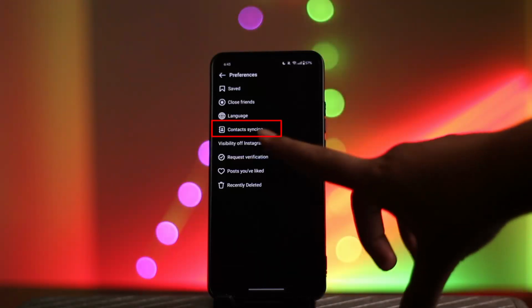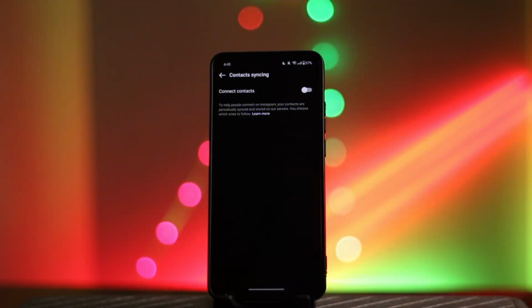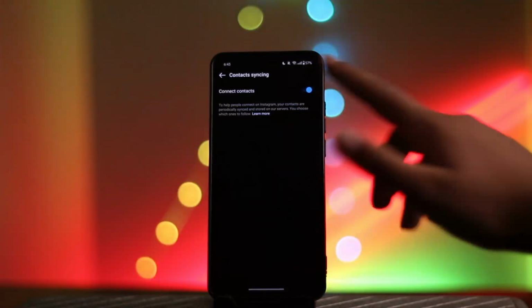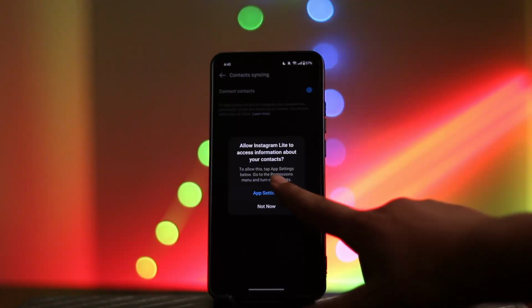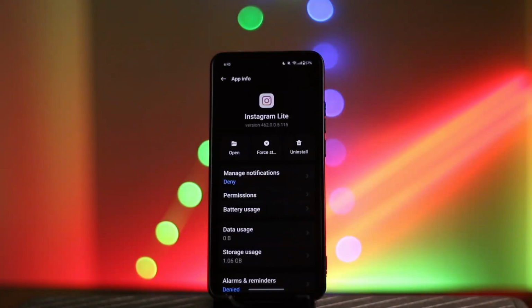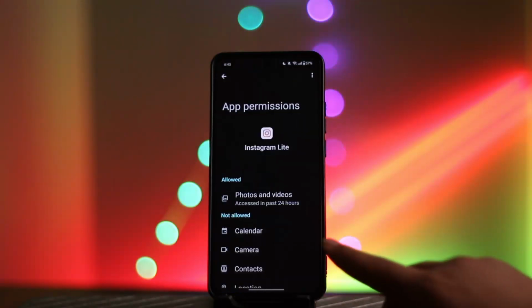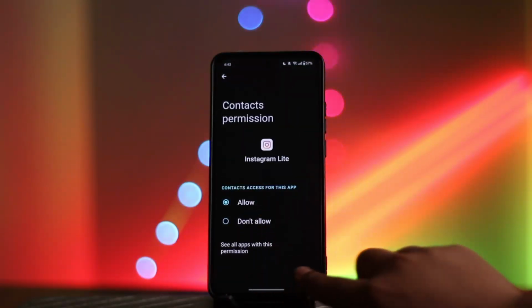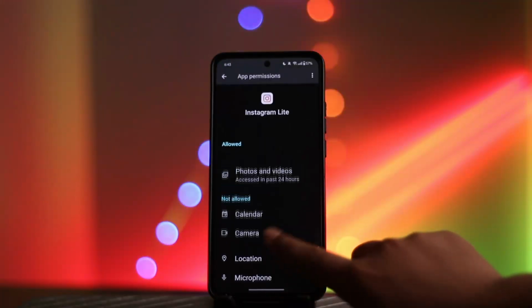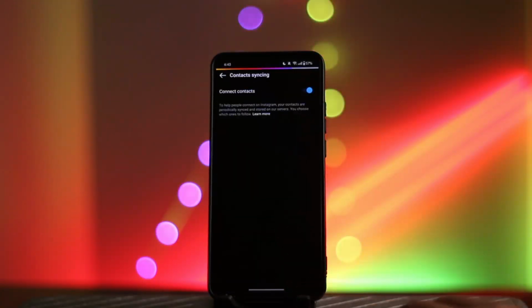Then over here, you can see the option which says contact syncing. Now you'll see the first option which says connect contacts. And if you toggle this on, and then allow Instagram Lite to access information by going to the settings and give it permission to the contact and do allow. After you do this, you can connect contacts on your Instagram Lite.